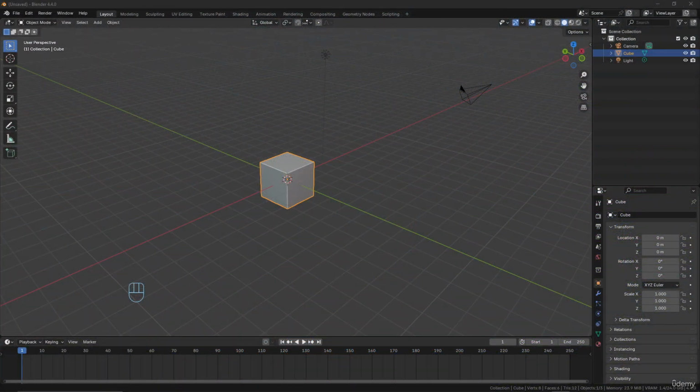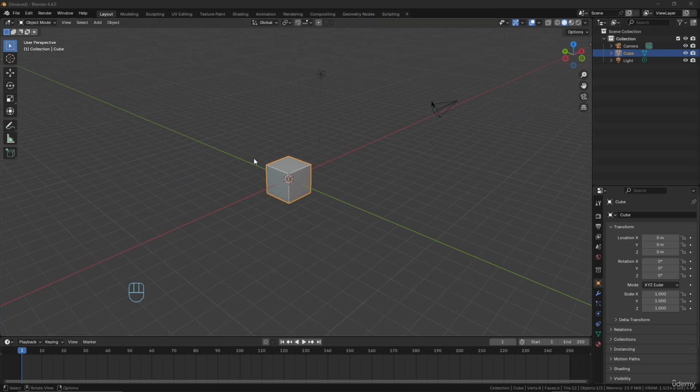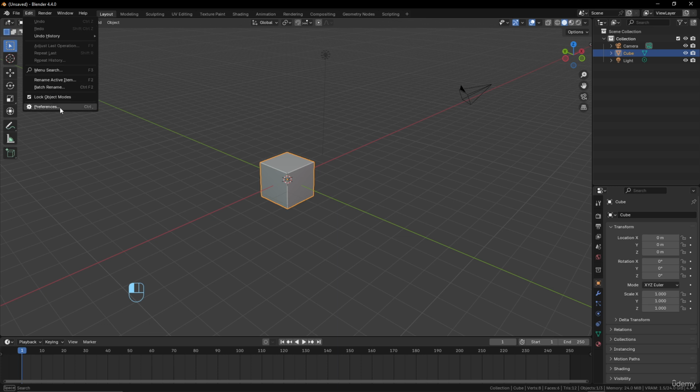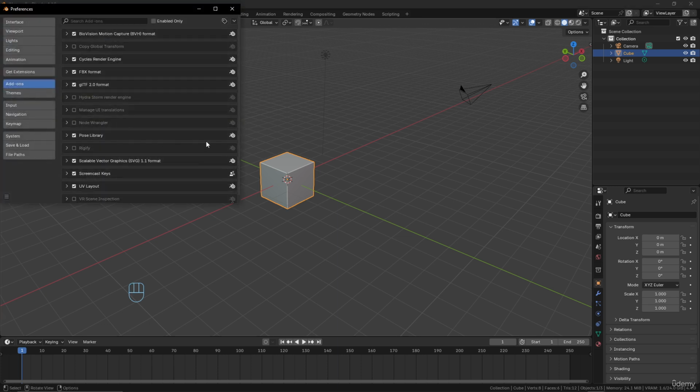In this video, we will have a look at how to use Booleans in Blender. There are some native tools to make Booleans in Blender, but first of all, let's activate the right add-on for that. It will really help us for this.